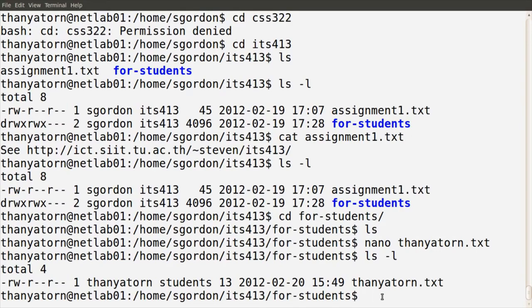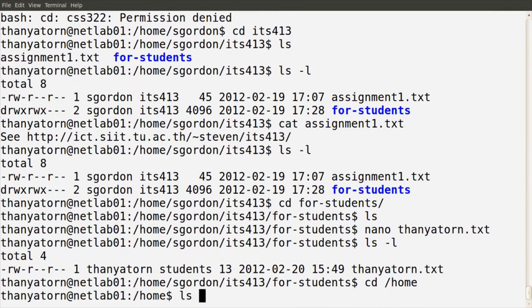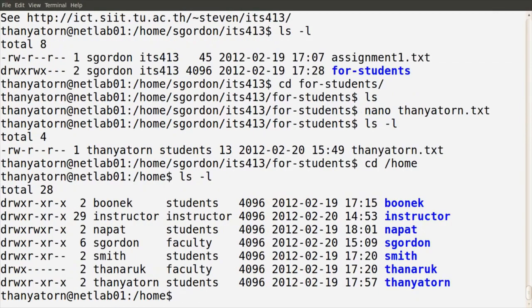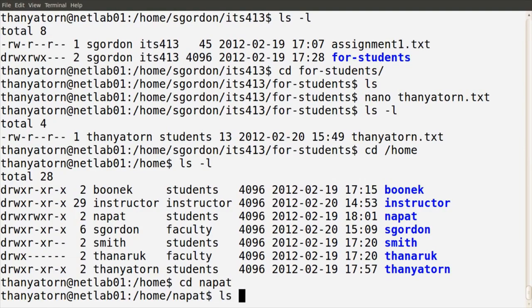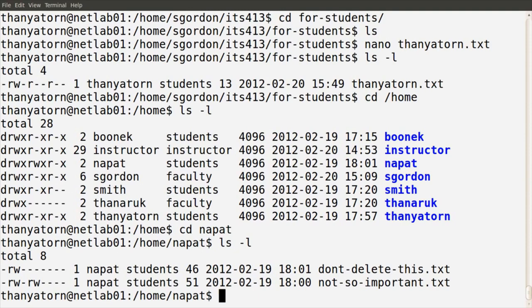Let's try one more example. Let's go back to the home directory, and we're currently logged in as Miss Tanya Torn, and let's enter Mr. Napat's directory, which we see student users have read, write and execute permissions on. Other users have just read and execute permissions. Tanya Torn is a member of the students group, so we can cd into the directory. We see that there are two files in this directory.